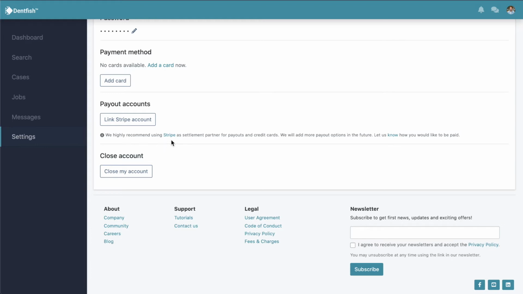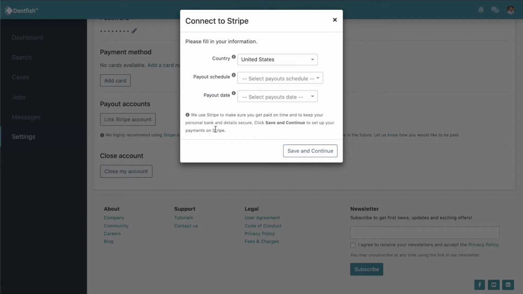So in order to get started, you can click the button Link Stripe Account or Link Bank Account, it might say, in your profile. The first thing you've got to do here is to select the country in which your bank account is located, as well as your payout schedule. For the purpose of this demonstration, I'm actually going to choose Singapore as a country where my bank account is, simply because it's a great example of all the different things that you might encounter during this sign-up process.